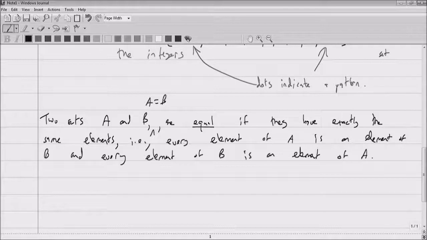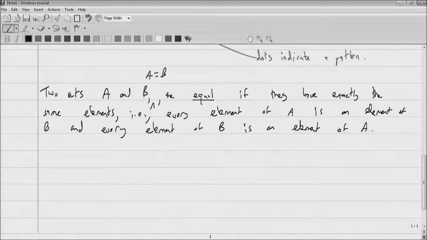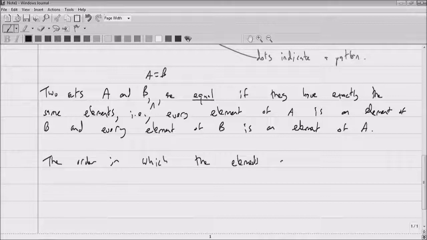So let me just make a note of that actually. The order in which the elements of a set are listed does not matter.